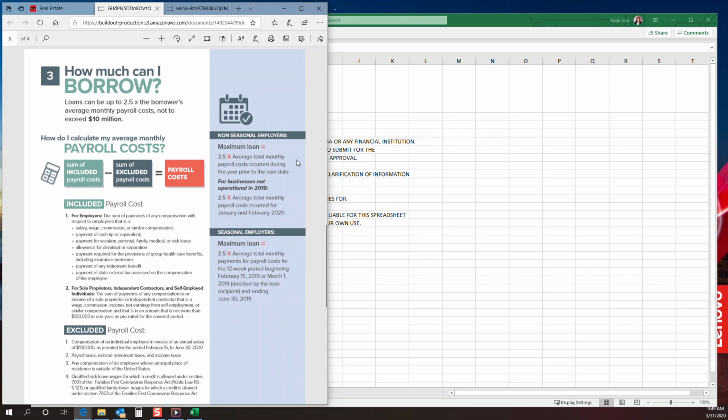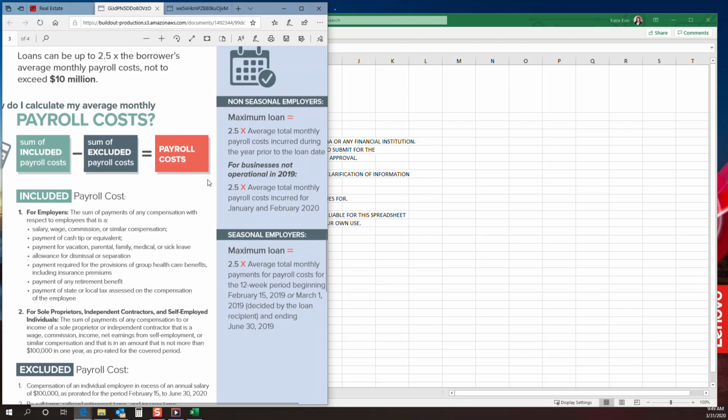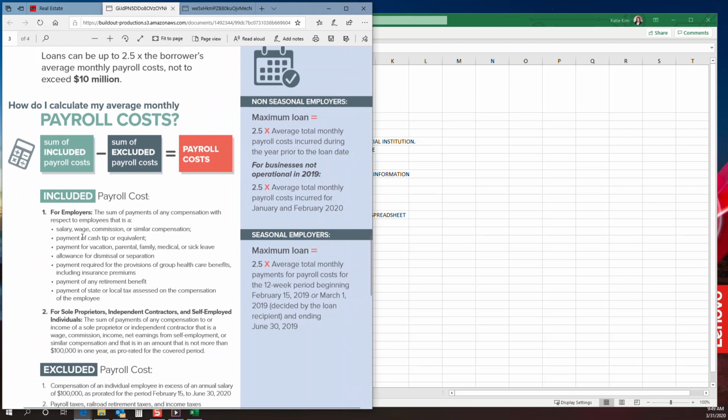So the big question on everybody's mind is, how much can I borrow? Here it says loans can be made up to 2.5 times the borrower's average monthly payroll cost, not to exceed 10 million. Okay, so what is included in those payroll costs? For employers, and I'm going to zoom in just a tad here just to make sure this is clear for you guys, it's going to be your salary, wage, commission, and other compensation, any payment of tips, and just look at all these different items here.